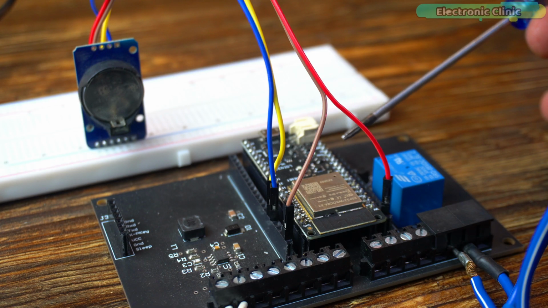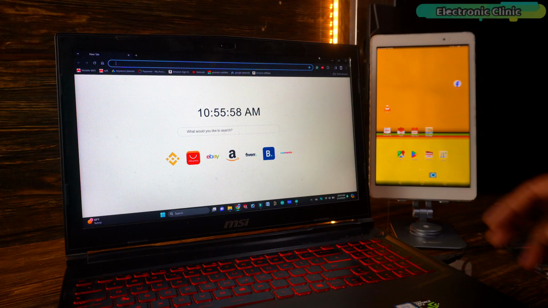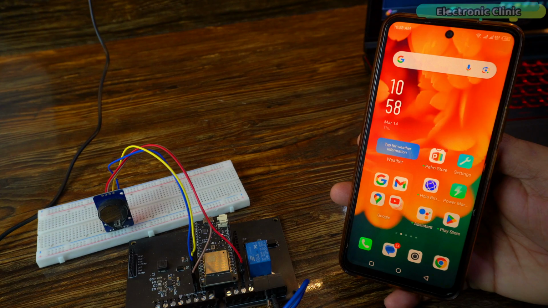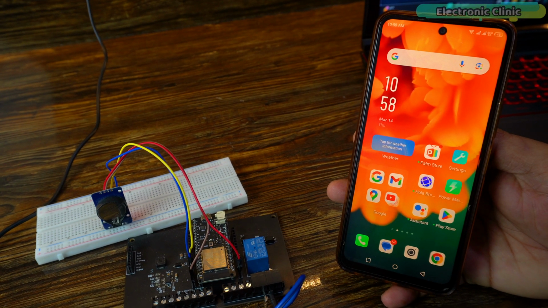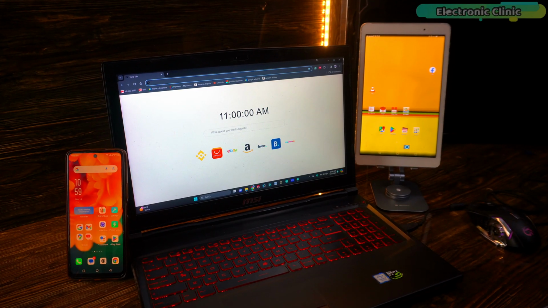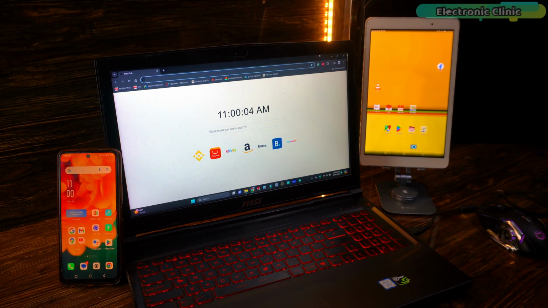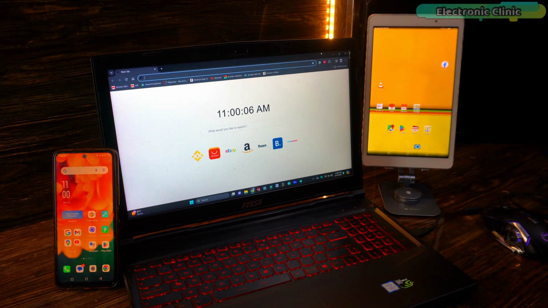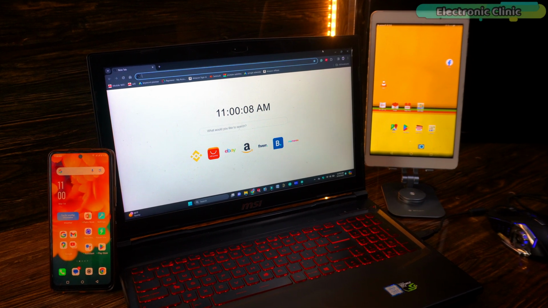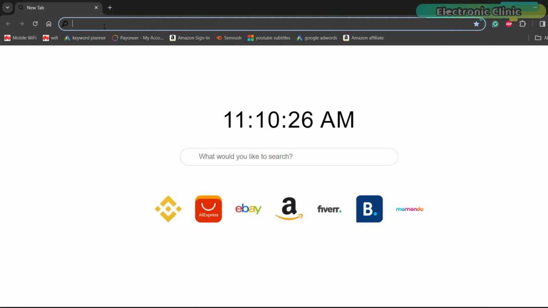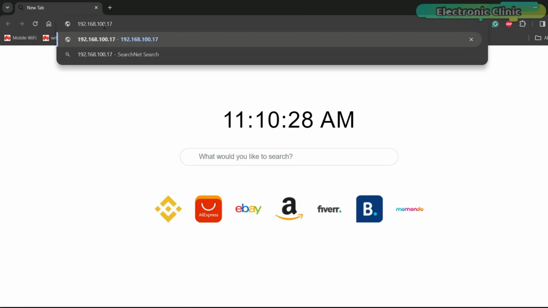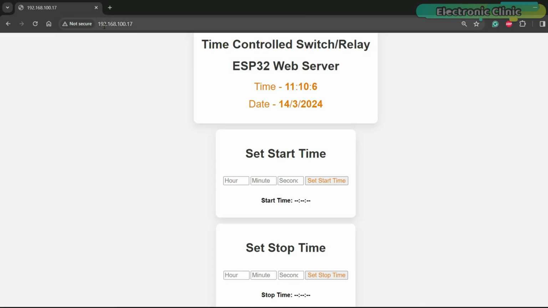Right now, the ESP32 Wi-Fi plus Bluetooth module, my laptop, tablet, and my cell phone all are connected to the Wi-Fi router. I can use any of these to wirelessly open the ESP32 web server. There is no need for these devices to be physically connected. Anyway, first let's start with a laptop. All I need is to type or paste the IP address. The interface will open in no time.